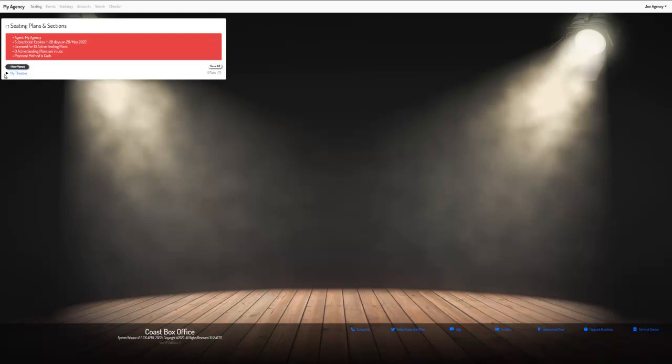So here we have my theatre, which you would have seen we set up in the venues video. And here we can create entry, exits, and seating plans. Now, our entry and exits is really just something that appears on the plan to show people where the exits are when they're actually picking their own seats.